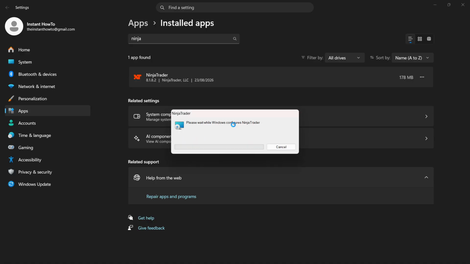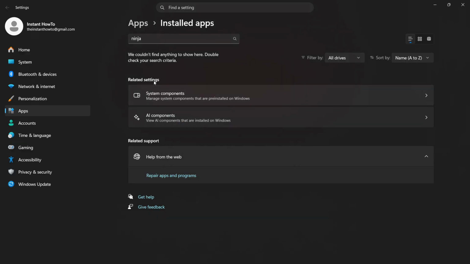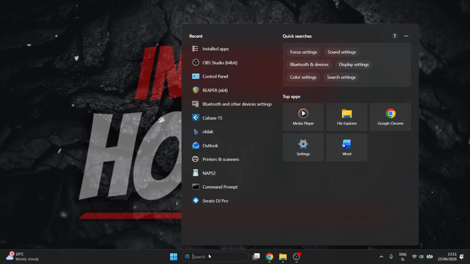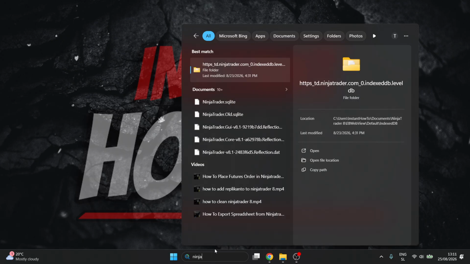It did ask me to actually confirm this on my computer. Then it's going to show your time remaining. For me, it's like 1 second. And there we go. As you can see in the back, it's already removed, and I don't have NinjaTrader on my computer anymore. If I go and close this, and if I try to search for it, Ninja, as you can see, there's only my videos I recorded on NinjaTrader, but NinjaTrader itself does not exist anymore on my computer.